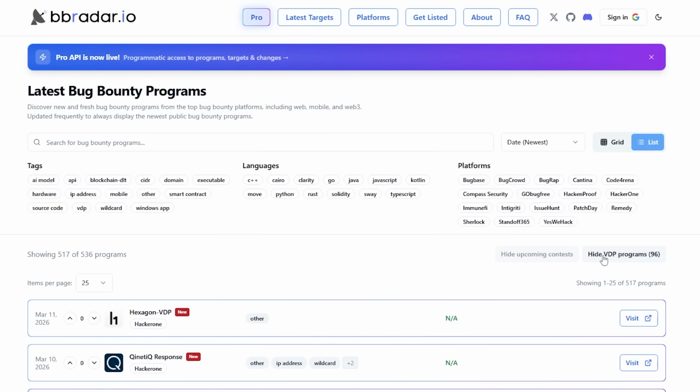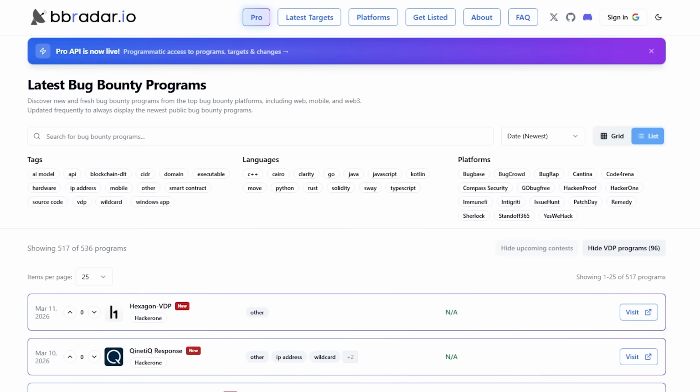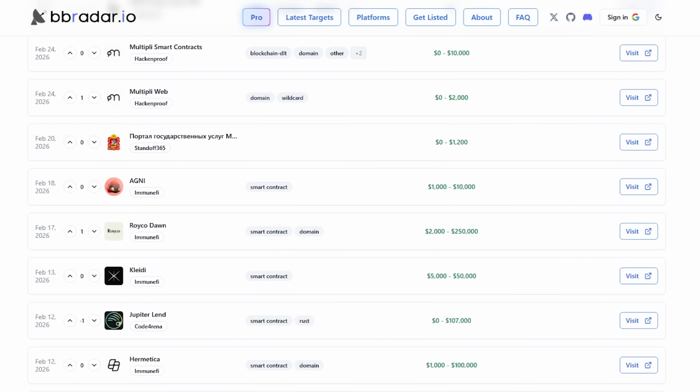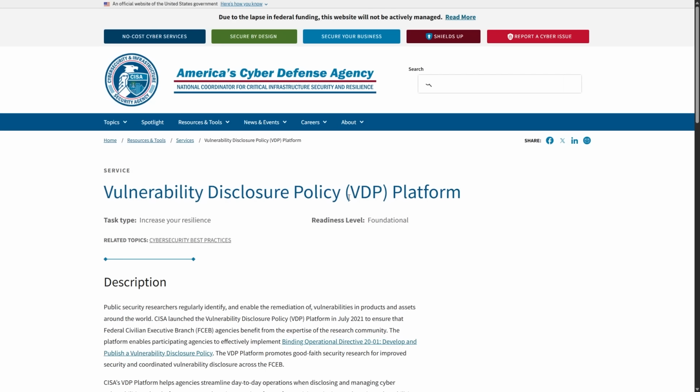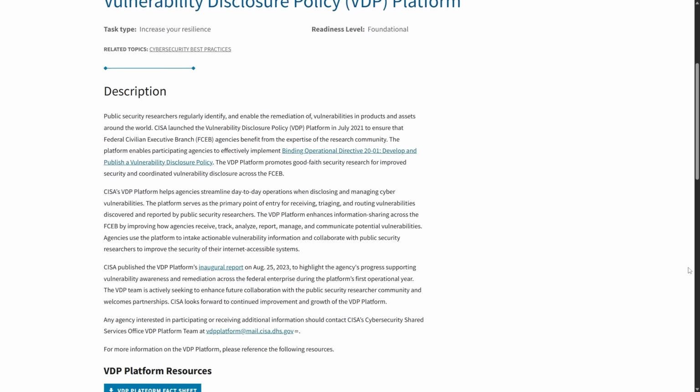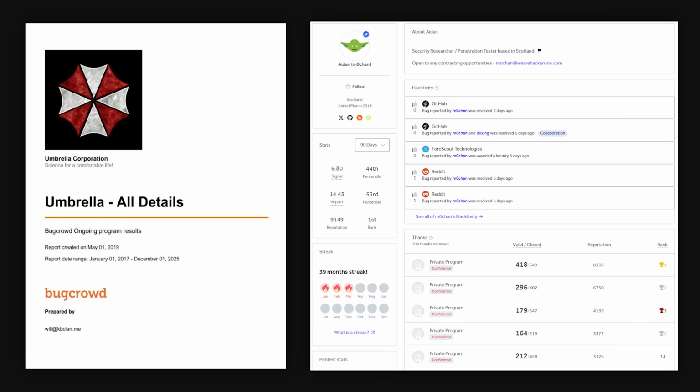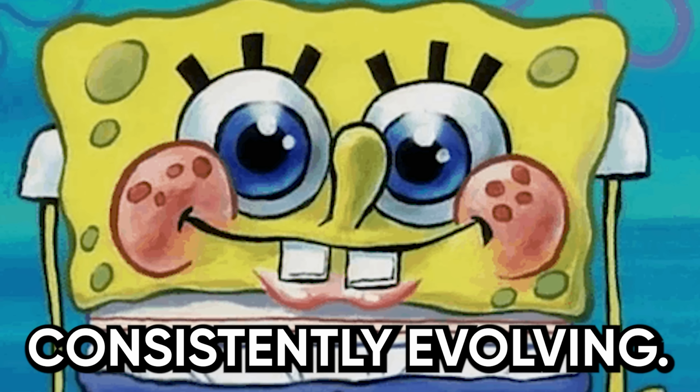Practice on real targets legally through VDPs, vulnerability disclosure programs, that don't pay but let you hack without legal risk. Government sites often have VDPs, open source projects, educational institutions. Practice finding real bugs in real applications. Write professional reports. Build your portfolio of finds even if unpaid, because it proves your skill when applying to private programs. The fun part of web security is it's constantly evolving.